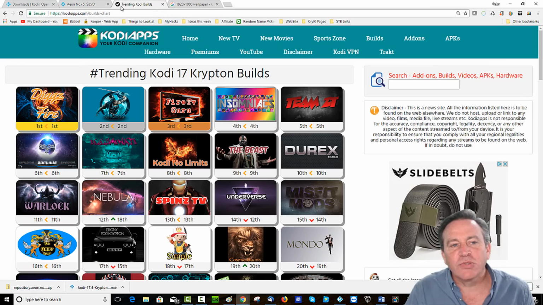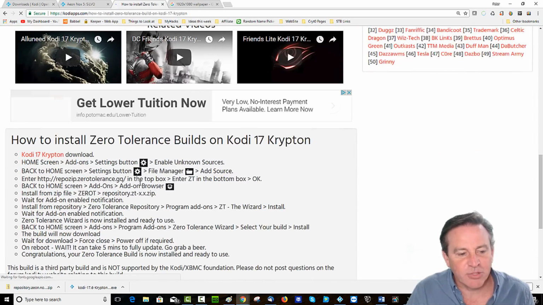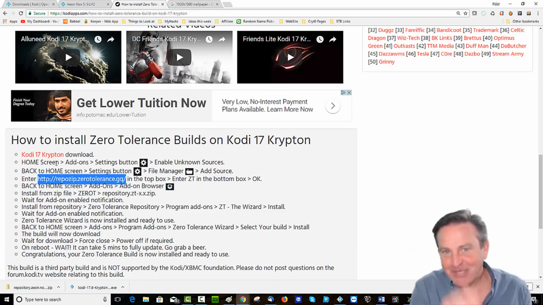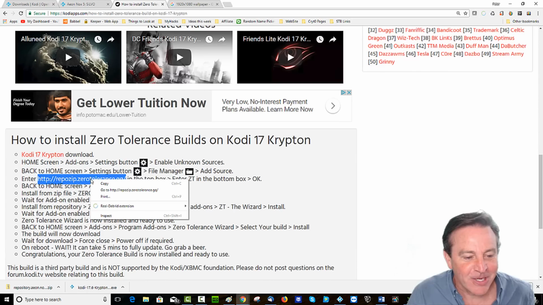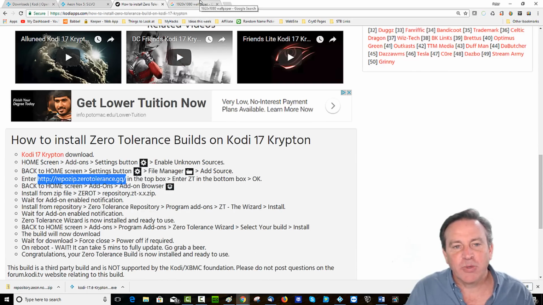Then we're going to go to the trending KODI builds and grab this one link. I'm going to click on Team ZT. The reason I'm showing you where this link is, is that it can change. Not tomorrow, but it could change in the near future. So I'm just going to click copy. So now we've got that on the dashboard.